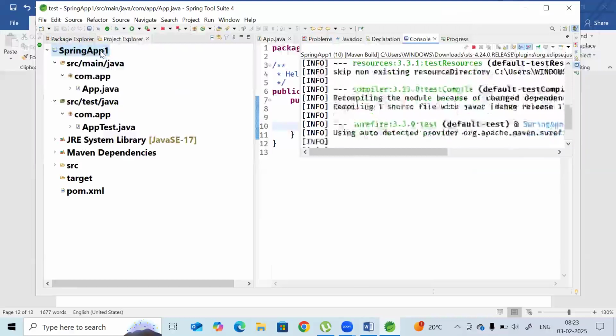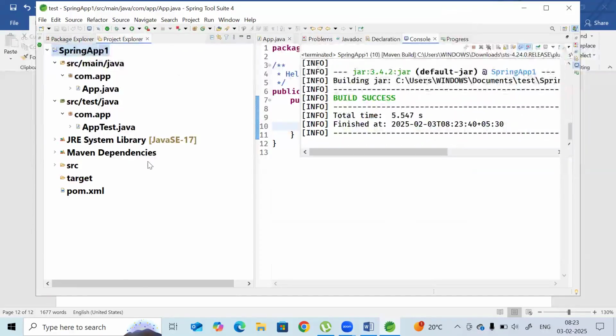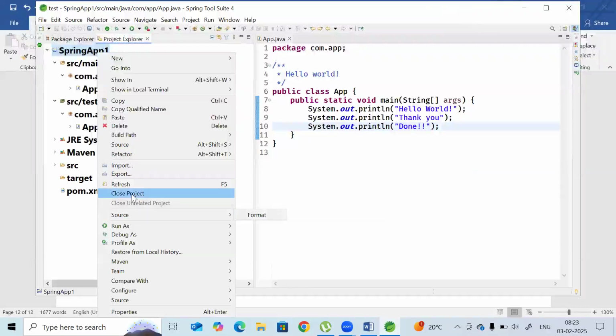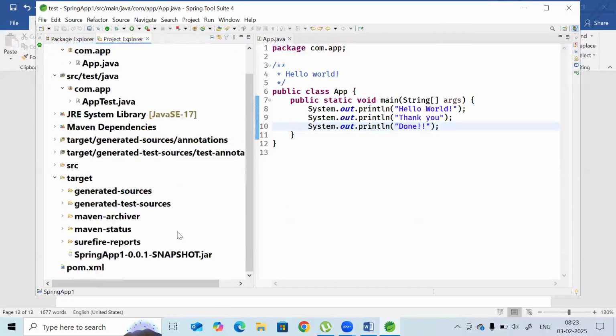Now we are going to refresh our project once we get the build success. After getting the build success, what am I going to do? Refresh. Tell me, when I click refresh in the target folder, we can see what file? Jar file. This is the jar file of our project: project name, project version dot jar. Am I clear with this now? Good. But this is not stored in which repository? Local repository.